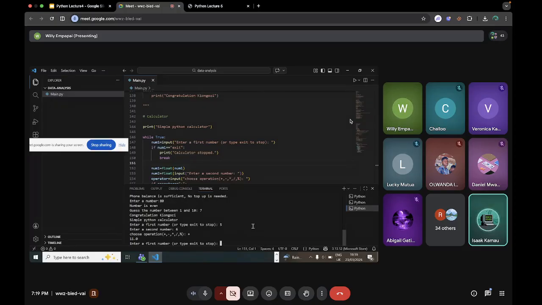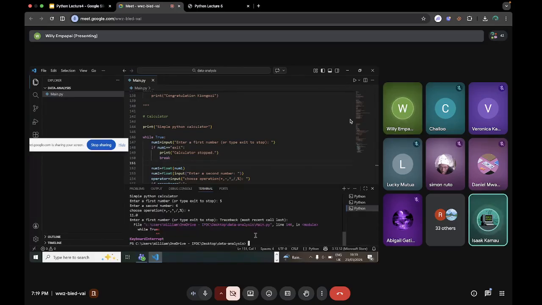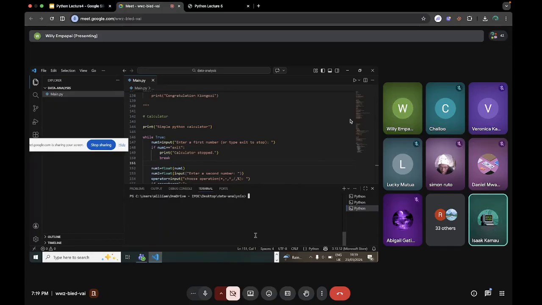Type exit first. No, don't delete that. Just type exit, inside there. Maybe let me try Control C. Control C. Then right, clear. Enter. Now run your program again.